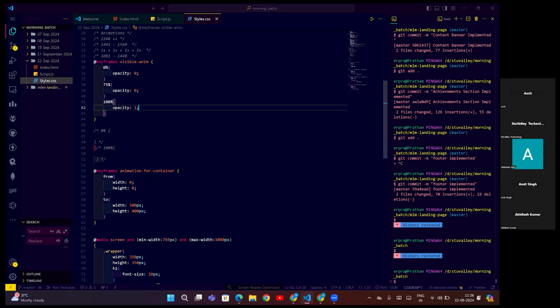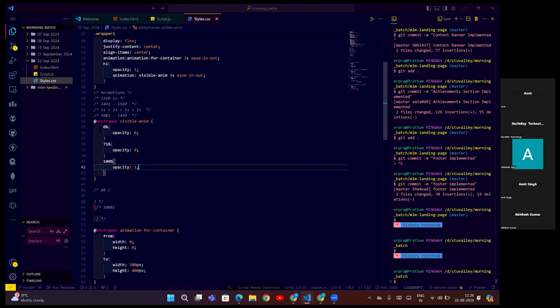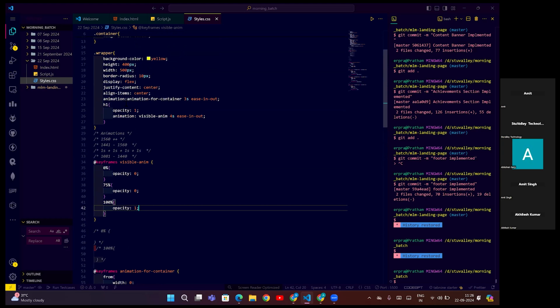No, I'm not clear. Can you please repeat? What did you just give at the red keyframes, like animation for container? Is it a class or part of the animation? It's the identifier. It's the name of the animation which you have created. You have to pass the same name over the container where you want to apply the animation, as here.